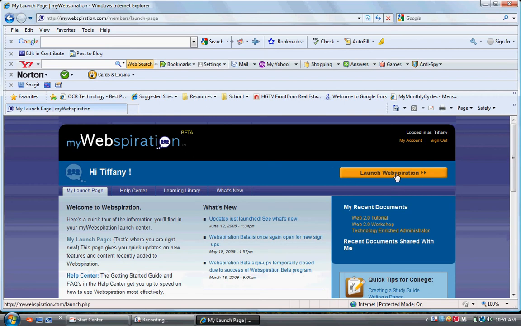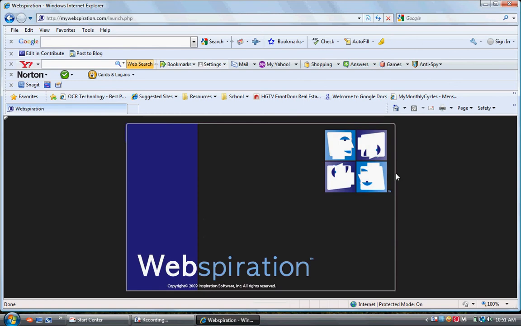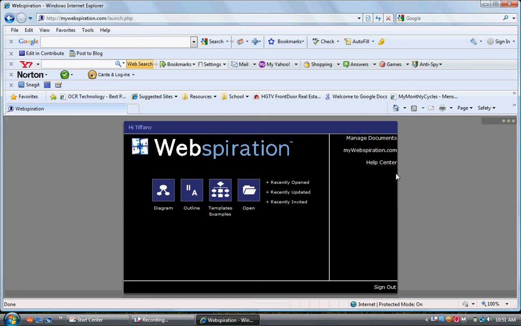Okay, now what we want to do is launch Webspiration. So after clicking here, we'll be redirected to a page where you have a few options. You can create a diagram, outline, you can use some templates, all sorts of things. But in this lesson, we're more focused on creating a diagram and collaborating with others.